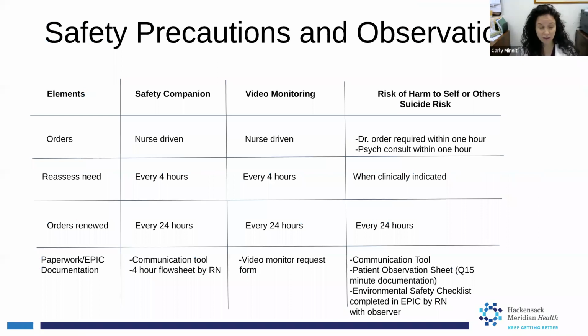So as I've listed here, a safety companion is a nurse-driven order, whereas a one-to-one for harm to self or others, suicide risk, is a doctor's order. The one-to-one is the highest level of observation, so there's more interventions, more paperwork, and more assessment involved. As you can see listed in the bottom right corner, you will need a communication tool, patient observation sheet, 15-minute form, and an environmental safety checklist needs to be completed.